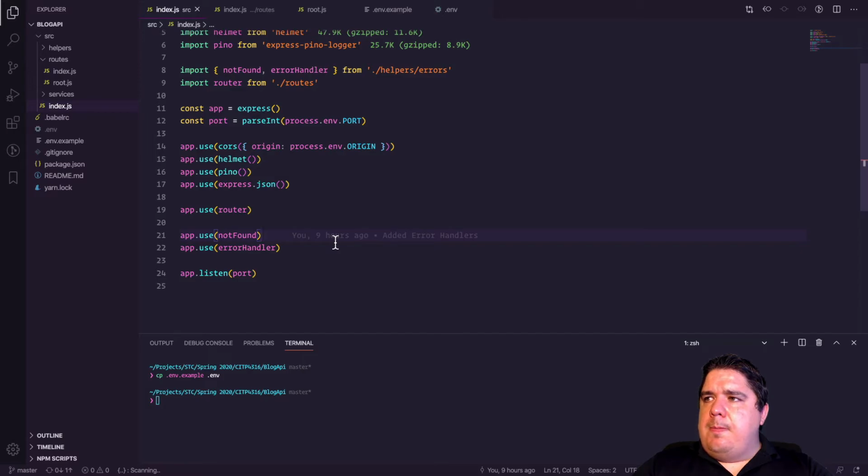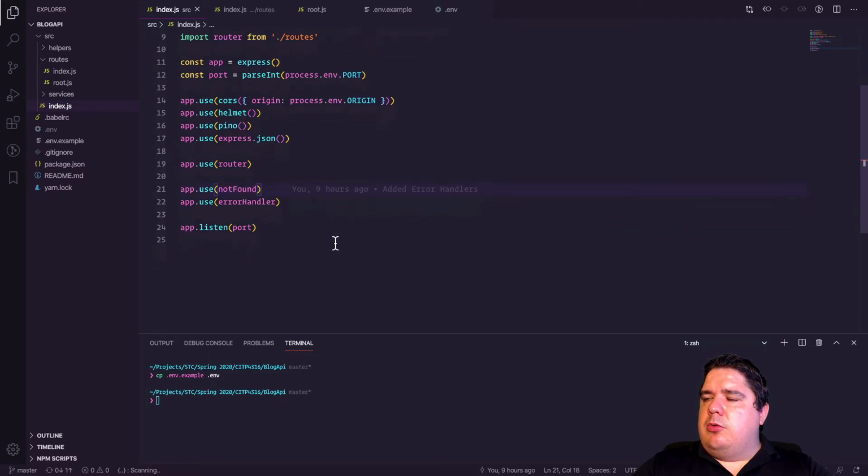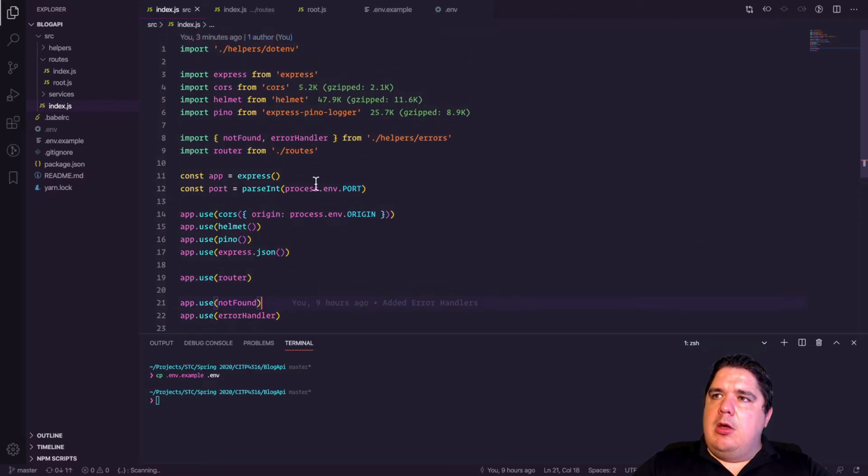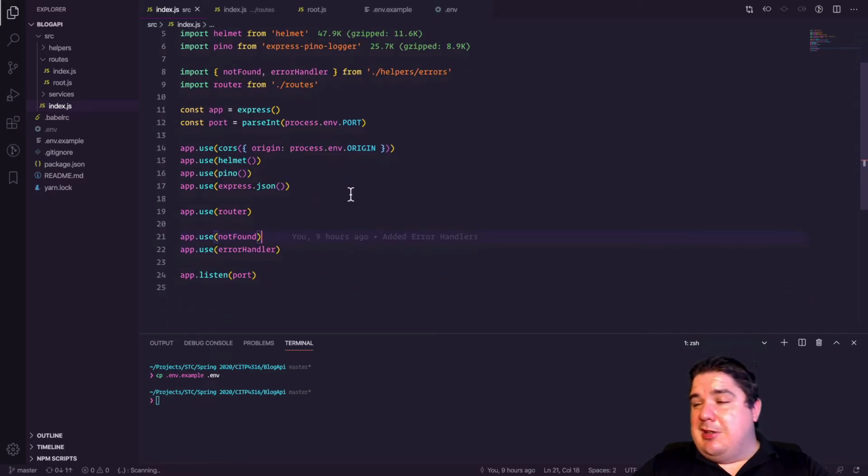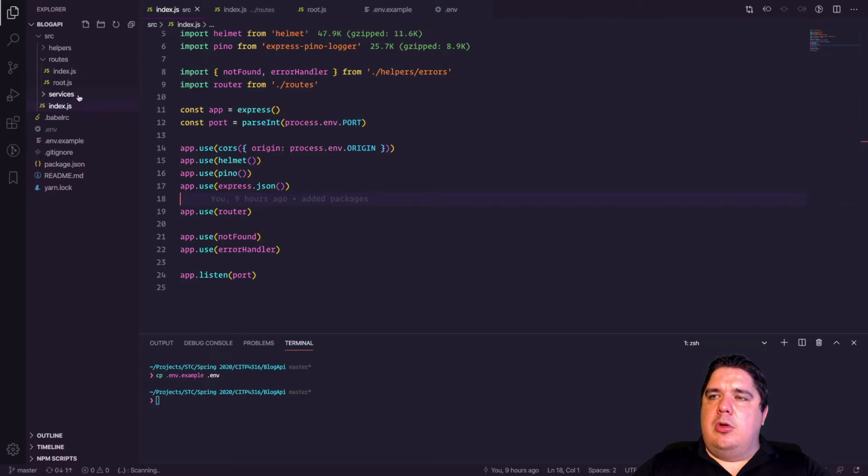Probably will be a really good example just to have it like that. So that way our index file will not change anymore, I believe. We can keep it like that, and the rest is going to be separated in those. When we build the database connection, it's going to be different services.